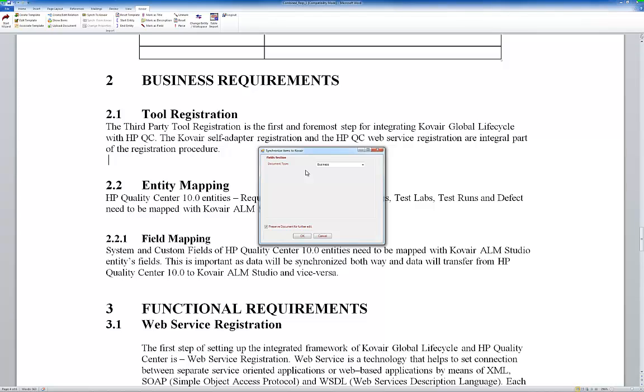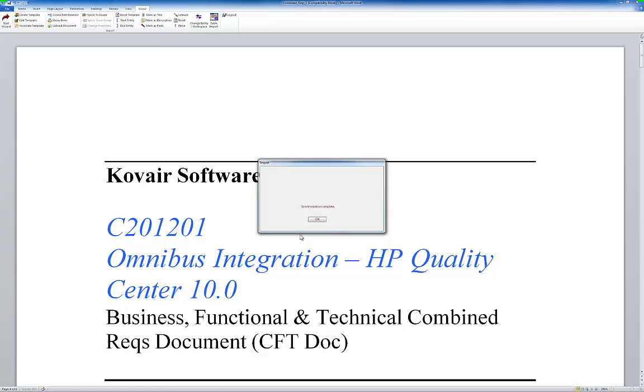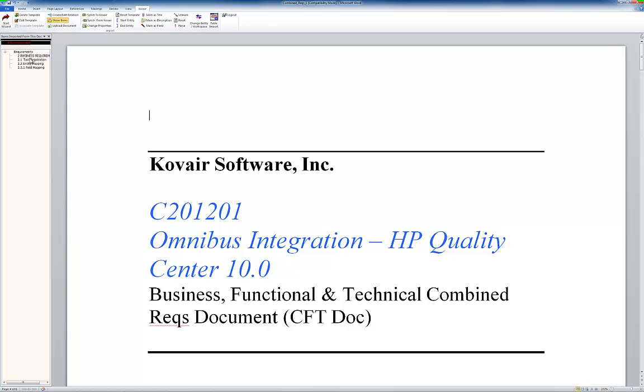On synchronization of the document, the Word file is uploaded into the document entity and linked with the imported requirements automatically. I'll set my document type field as combined requirements. My document will then be automatically placed into a predetermined folder in the document's entity. I can see the items that were uploaded simply by clicking the Show Items button in the Kovair toolbar.